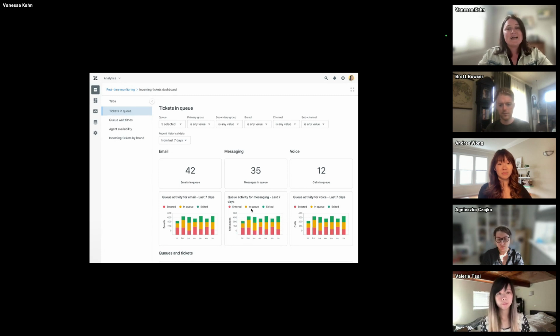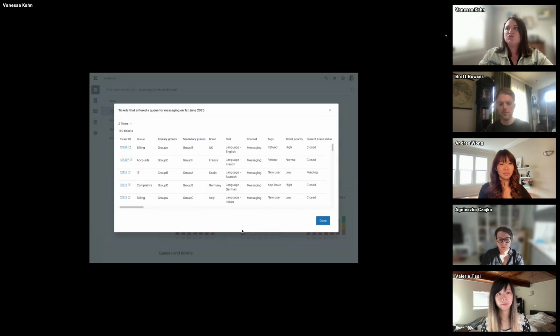And within seconds, I can see how many tickets entered, exited, or stayed in a queue over the past 7 days. And this helps me spot trends and compare what I'm seeing in real time. I also want to get some more details about the types of tickets that are being opened. So you can see I can drill into this chart directly to get key information about these tickets, like ticket IDs and wait times. And I can do this all directly from the dashboard.